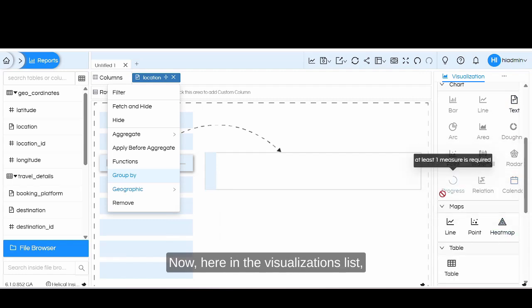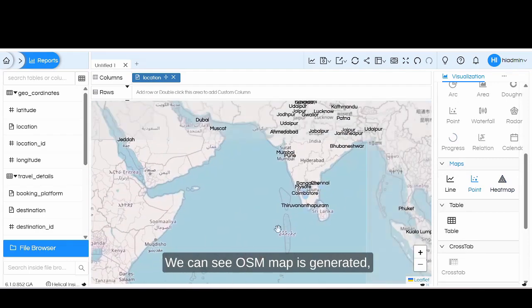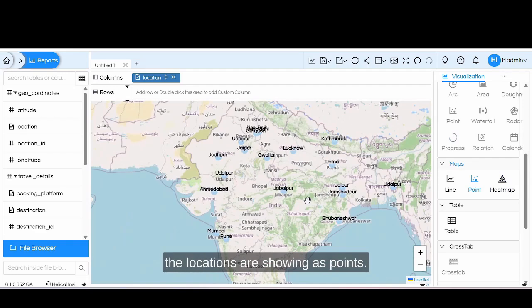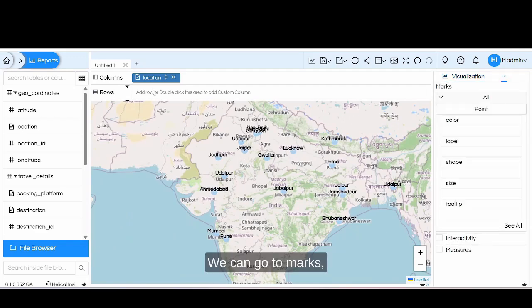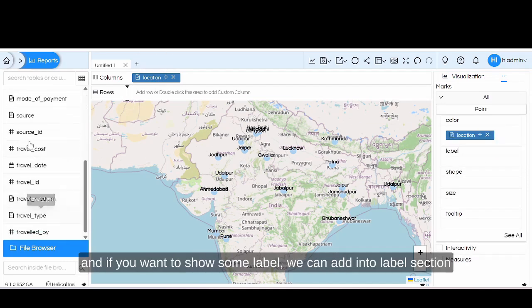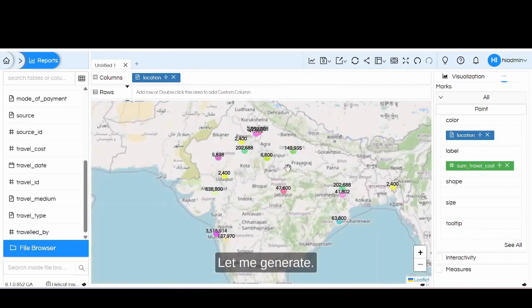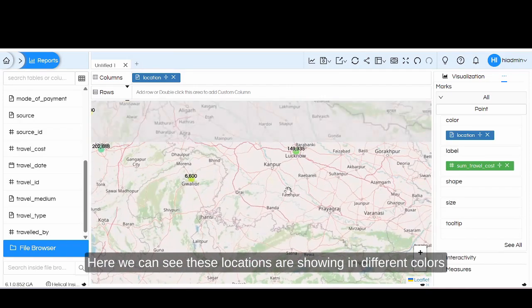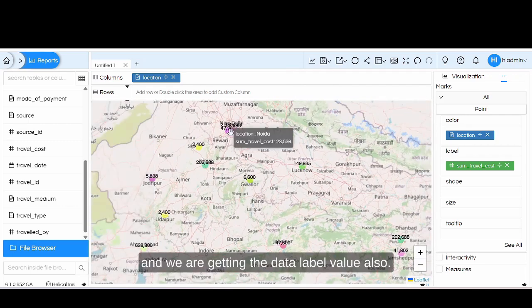Now here in the visualizations list, go to maps and click on point. We can see the OSM map is generated. The locations are showing as points. We can go to marks and add color, and if we want to show some label, we can add it into the label section, and we have other configurations also. Let me generate. Here we can see these locations are showing in different colors, and we are getting the data label value also.